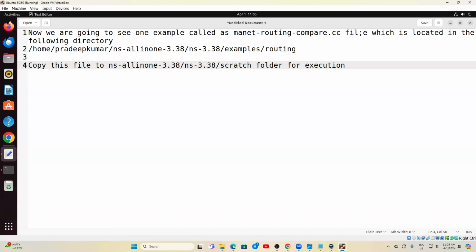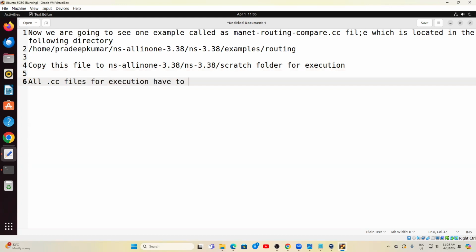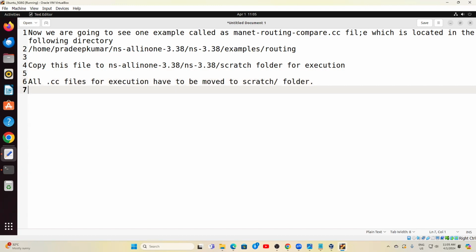So all the files, if you want to run them, have to come to the scratch folder. Scratch folder has extra permissions, extra modules, and extra linkages to run the ns3 .cc files or .python files. So all .cc files for execution have to be moved to the scratch folder.